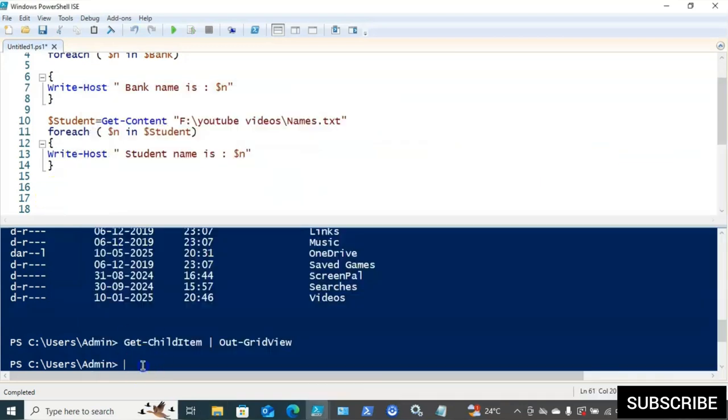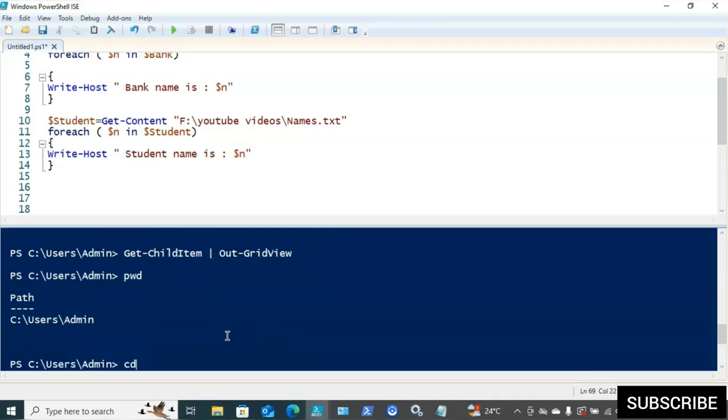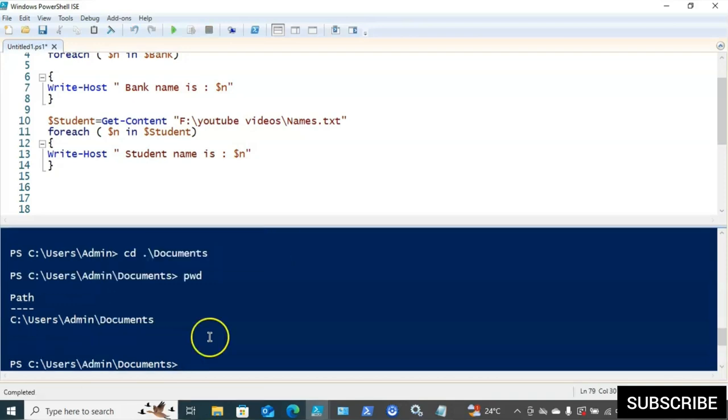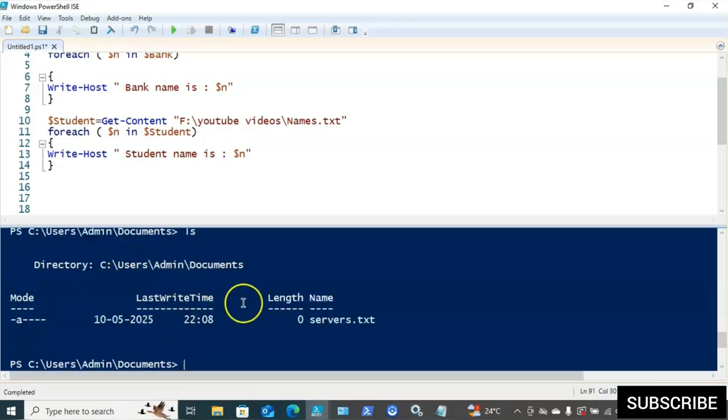Now I will go to Documents. So this is also one of the important commands. cd is nothing but change directory. Right now I am in the admin directory. Now I want to go to the Documents directory. So cd Documents. If I enter pwd, now we are in the Documents folder. And if you want to list the files present in the Documents folder, just type ls. If I do ls, you are able to see only one file here.